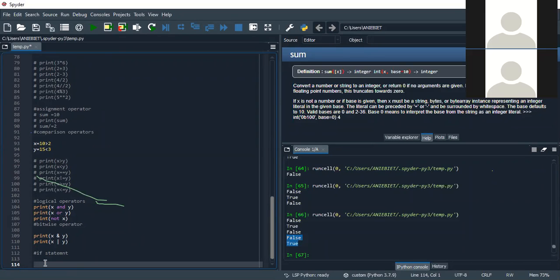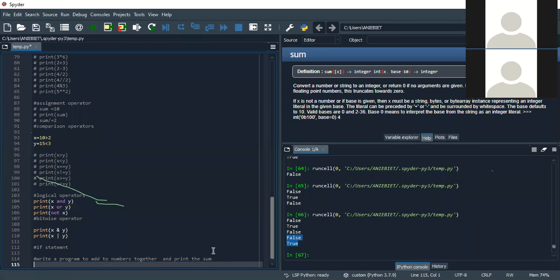Before we go, let each person do this on their laptop. Write a program to add two numbers. So you are building a small calculator now. Add two numbers together and print the sum. Did you see the question?